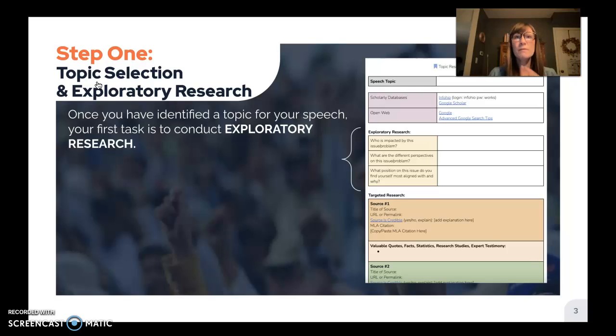All right, now the very first phase of the research process is something that we're going to call exploratory research. So each of you have identified a topic for your speech at this point. And now what we want to do is spend some time just immersing ourselves in that topic. We're all going to have varying levels of prior knowledge about that particular topic. Some of you may feel like you're already experts, and some of you may feel like this is a topic that is of general interest, but maybe not something that you know a whole lot about.